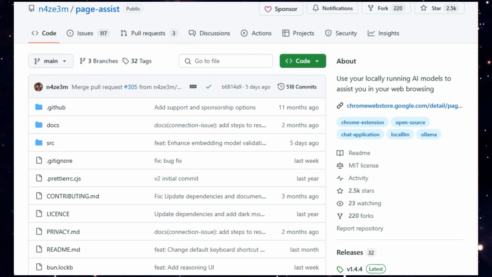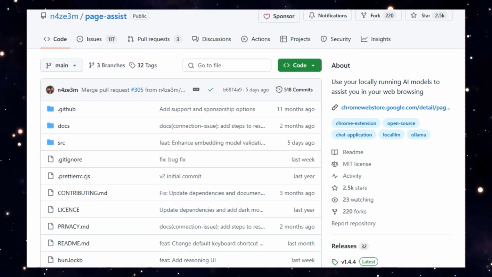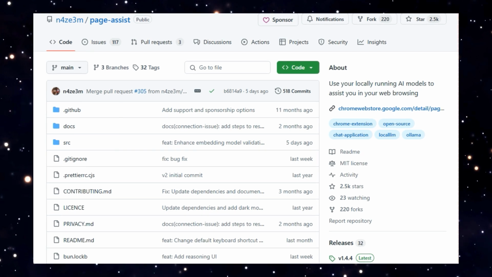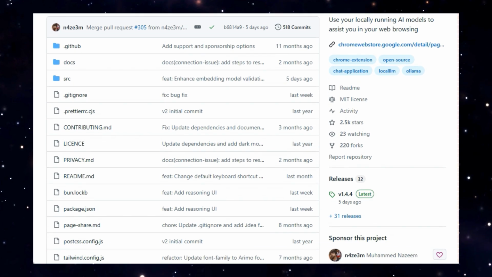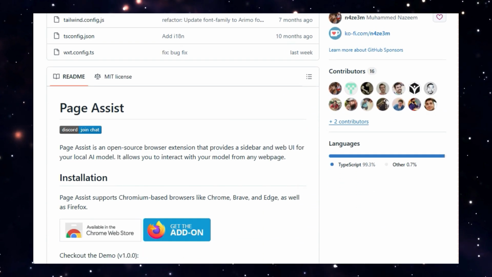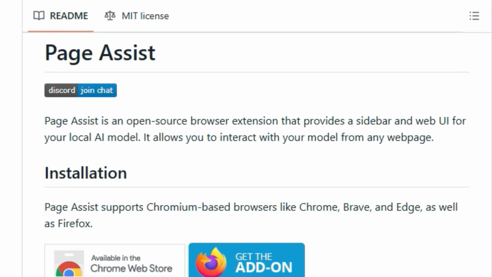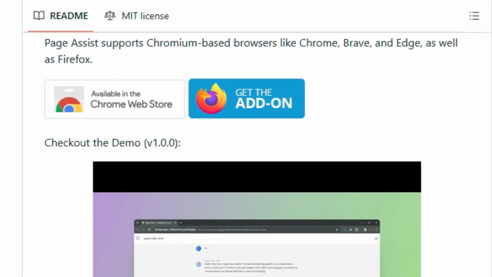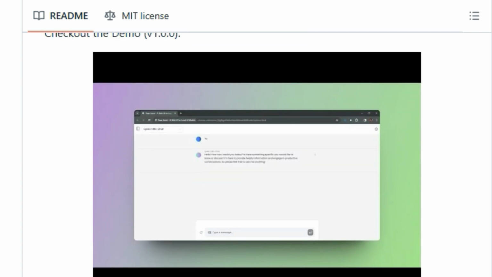Project number 3, Page Assist, your private AI web companion. We're exploring another awesome open source project called Page Assist, your local AI web companion. Now, what exactly is Page Assist, and what makes it so unique? Well, imagine having your own AI assistant that runs entirely on your local machine, seamlessly integrating with your web browsing. That's precisely what Page Assist offers. It's a browser extension designed to bring the power of your local AI models directly into your web experience. What sets it apart is its focus on privacy and local processing.